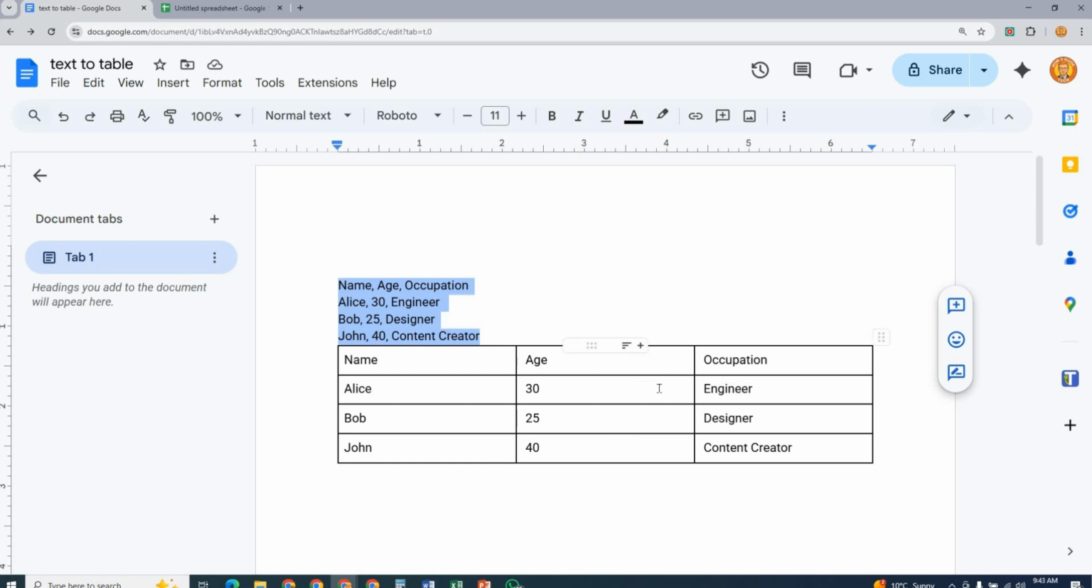That is it. You now know 2 easy ways to convert text into a table in Google Docs.